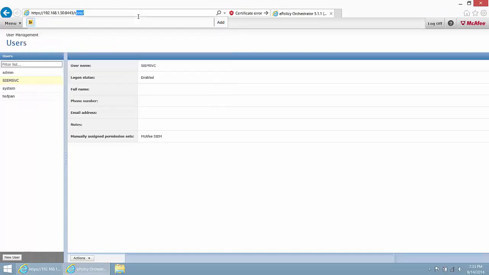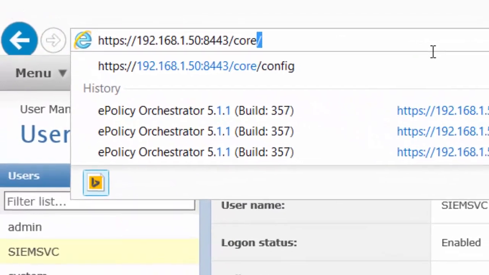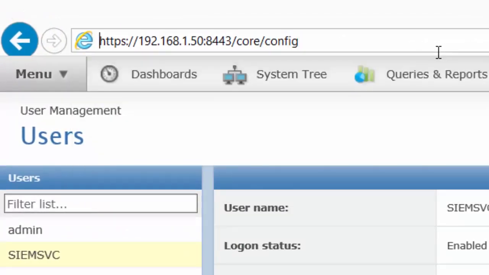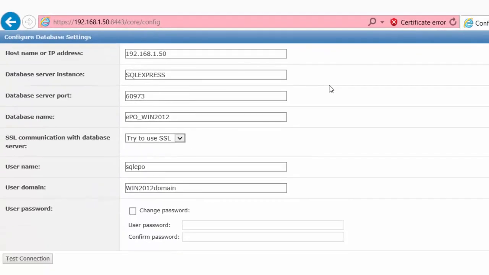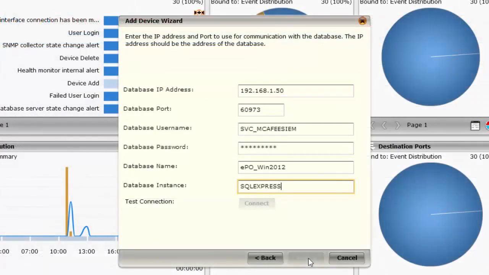In your address bar, you should have the address of your EPO server plus the port number. After the port number, put in /core/config, and that should bring you to a new page with the database information. You can just enter this information into the SIM console.